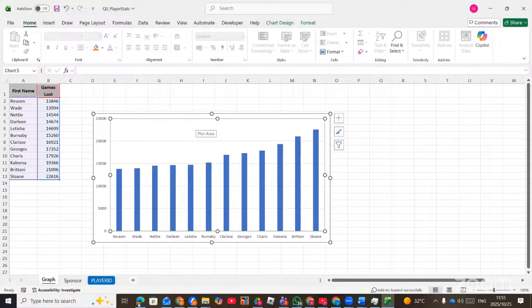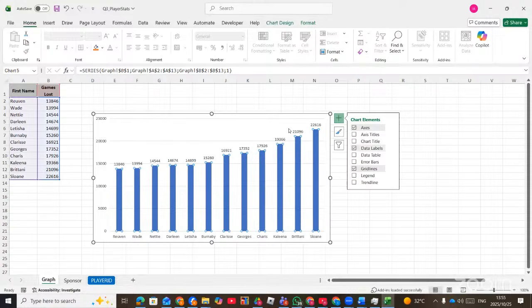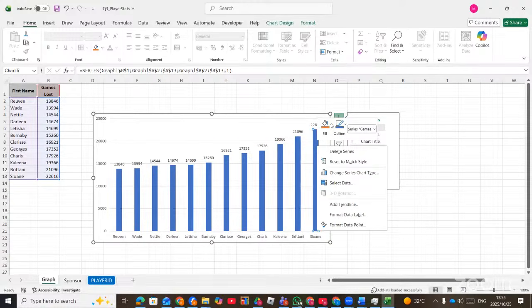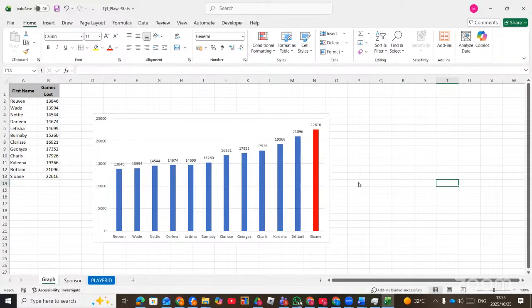Let's check the type of graph. Okay, the values were not there. So when you select them, you click on the chart element, this one. Then you see data labels so that they will be there. And then the highest one must be filled with the red color. So you click on the highest twice, 1, 2. So that to select only that one, you right click and you see fill, then you choose the red color. So that one will be filled with red color.